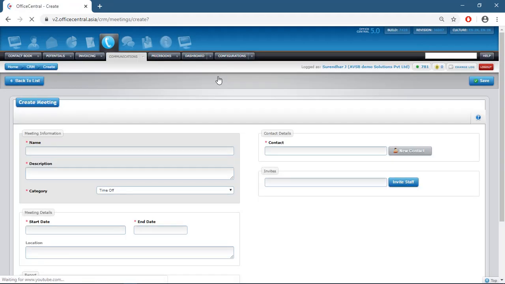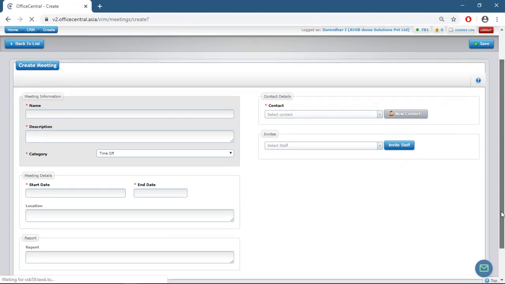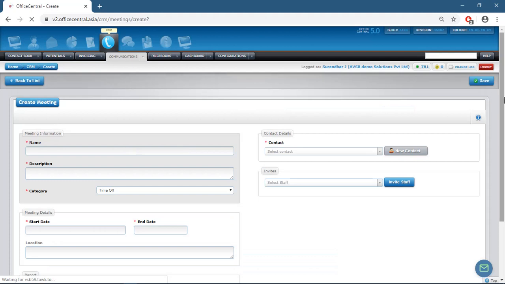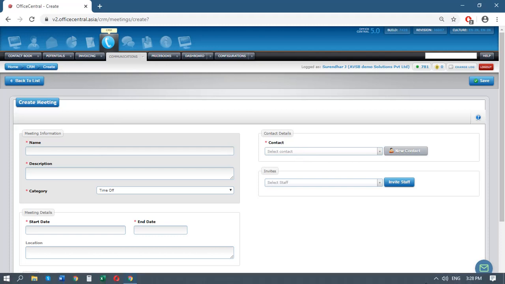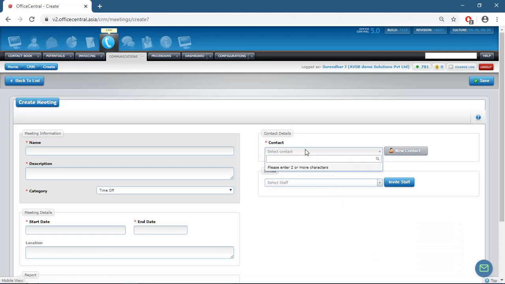So you are going to register the meeting. Go to the meeting, add, and select the customer Raja in the contact. So once you select Raja in the contact, invite the person who is going to the meeting. Okay, so Raja is the person.